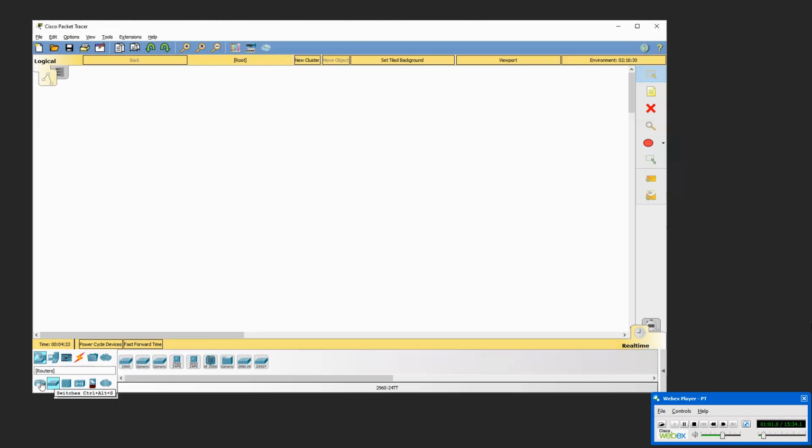Your routers are used for connecting different networks together. So how do we use them? Just click and drag over here. There is your router. Same goes for switch. We just click whichever switch we want and then click and drag over here. There we have got our router as well as our switch.